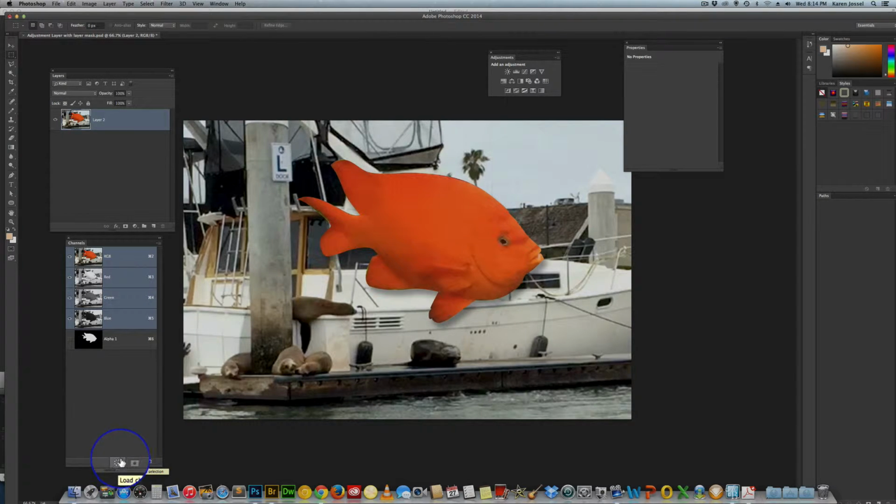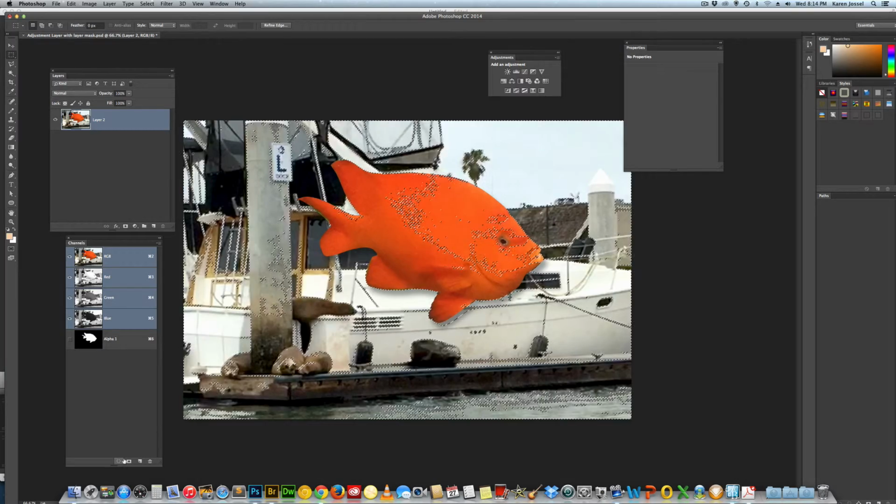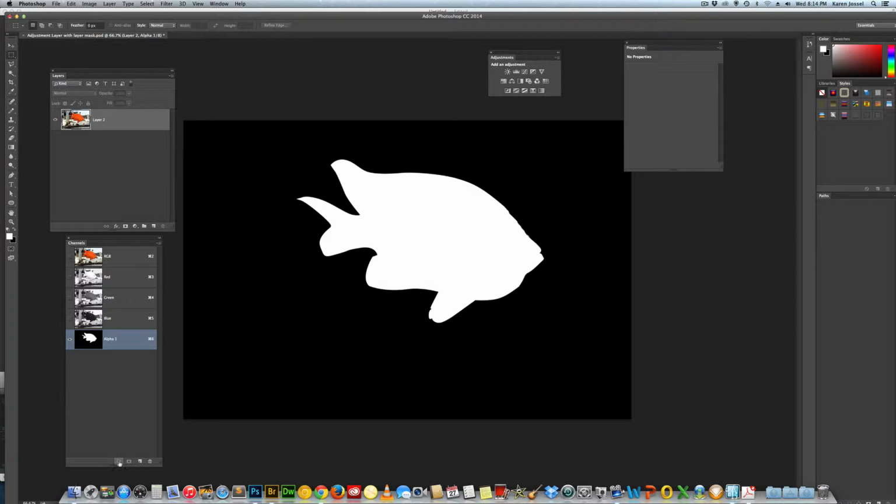And I'm going to go down here to the bottom of the channels panel and see those little marching, it looks like little dots. They're marching ants. You just click it. Oops, I'm sorry. Command D. I have to select the alpha channel, then I click it. Now I have the outline of the fish.